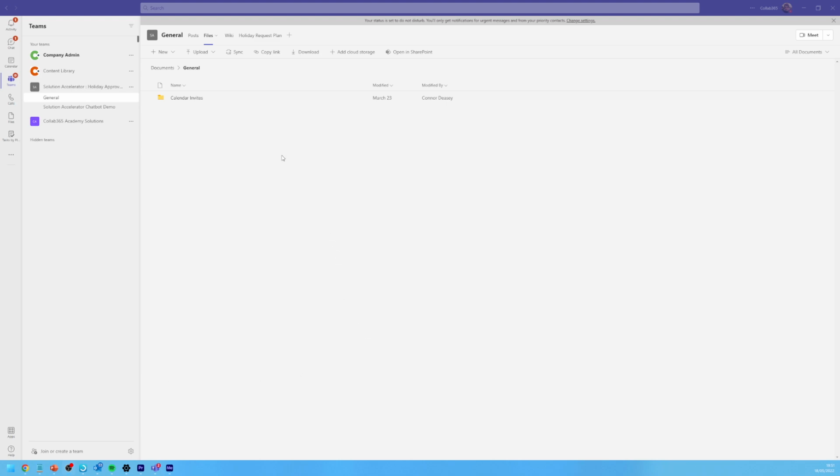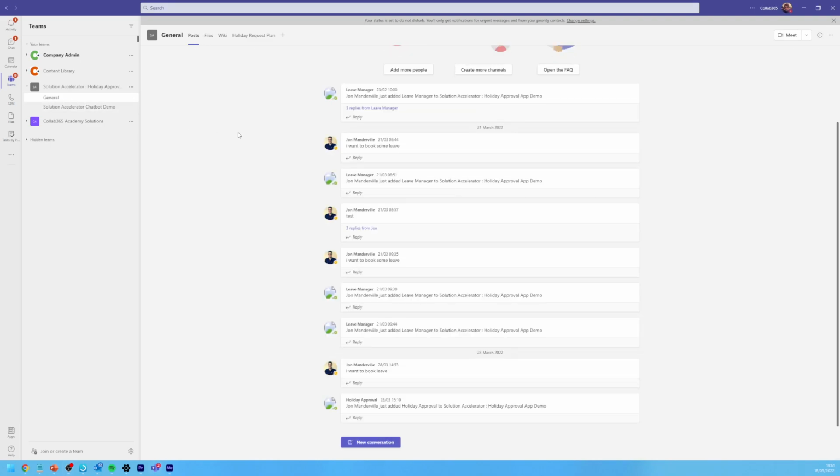Over in Teams here, we can just go and find the team or channel that we want to embed our app into. You can do that by selecting the Teams tab on the left and then choosing the team and channel that you wish to go into. So for this, I'm going to use my holiday approval app demo, and I'm going to use the general channel here. You can see that we've already got some default tabs which you already know, which is post, files and wiki. And we've also got something that John's added here, which is our holiday request plan.